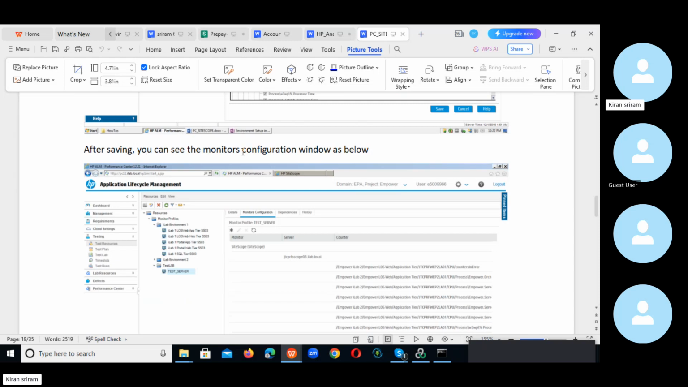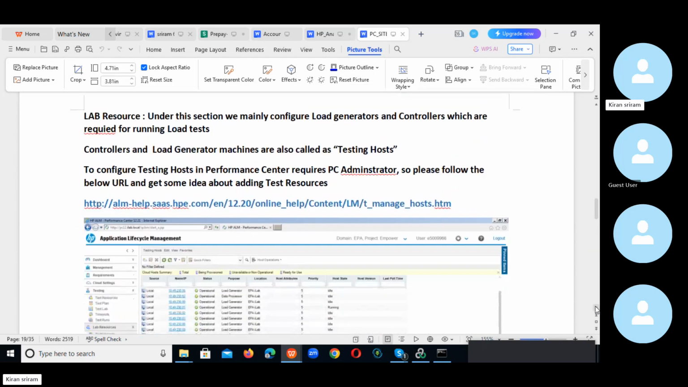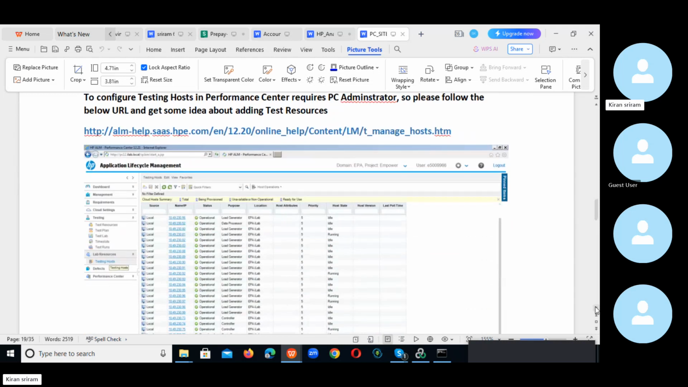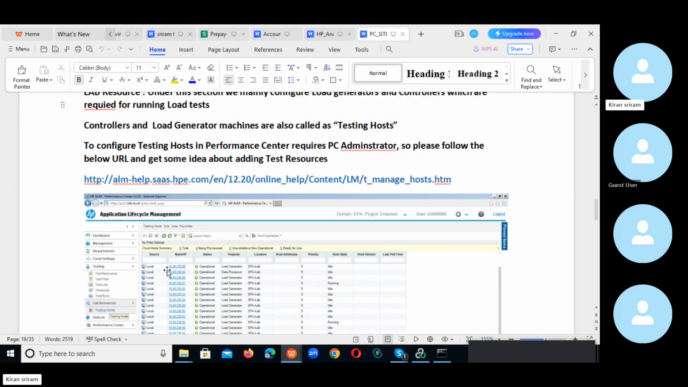After saving, you can see the monitor configuration window as below. After whatever settings you have done and all the monitoring sub counters you have added, we are able to see them here like this. So in the lab resources you can observe, in the testing tab we can see what we have added, all the counters and all the servers we have added.